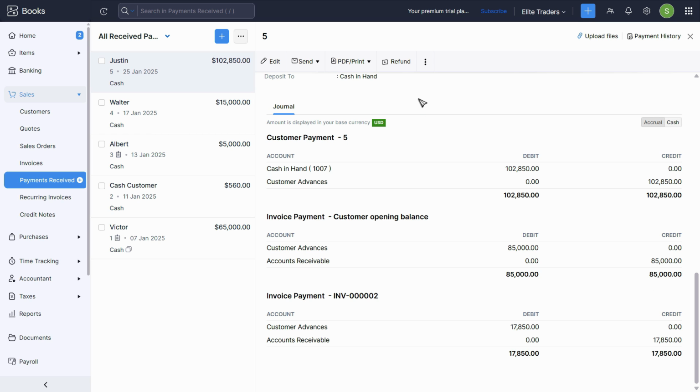So this is how you can receive the full customer payment in Zoho. Just try this by yourself and I'll see you in the next one.